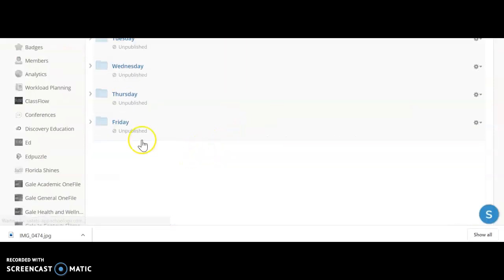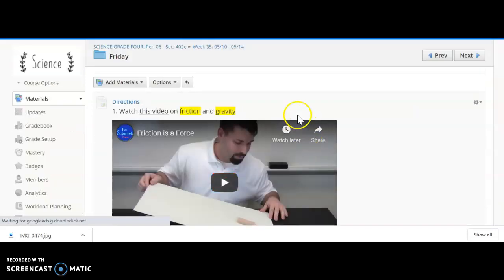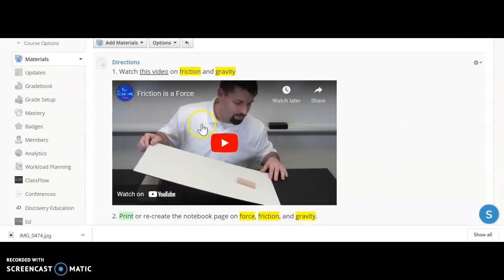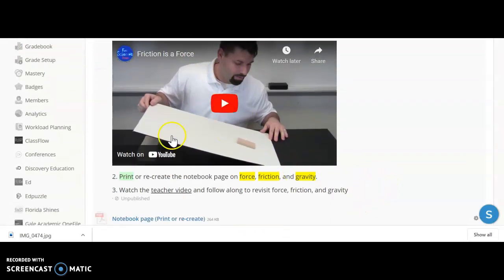And finally, on Friday, you have a short video to watch. This gentleman's going to go through and represent these different terms, force, friction, and gravity, through a very simple demonstration using a wooden block and a ramp.